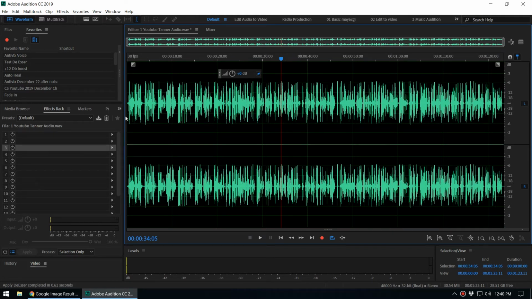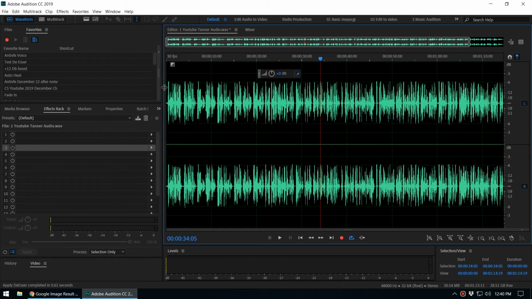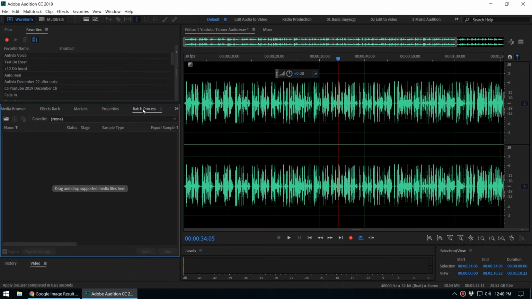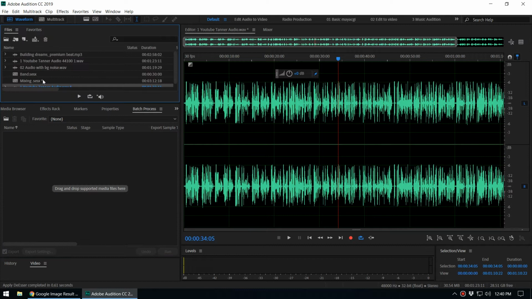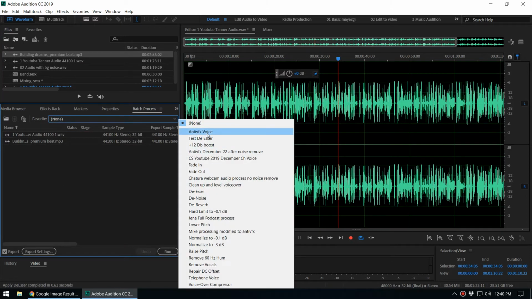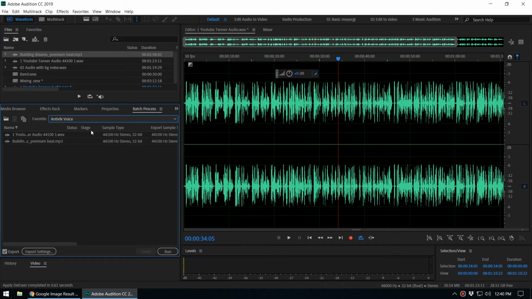So that's pretty easy. The next scenario is when you are doing batch processing, we have to use the favorite command. When you go to this batch process panel, you can drag and drop audio files to this batch processing window. Let's say we take these 2 audio files, and we want to apply the anti-VFX voice settings to this, right? Then we want to export them.